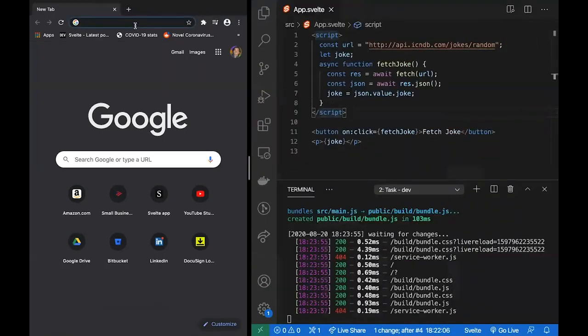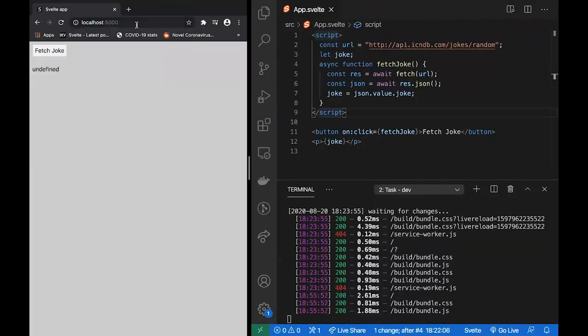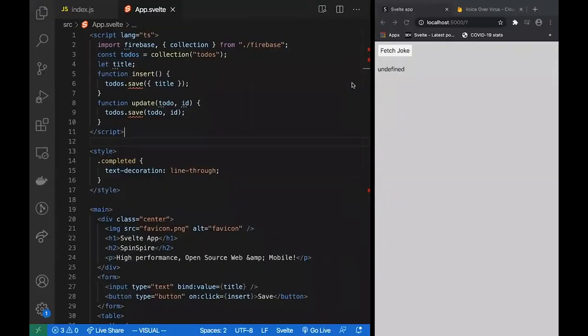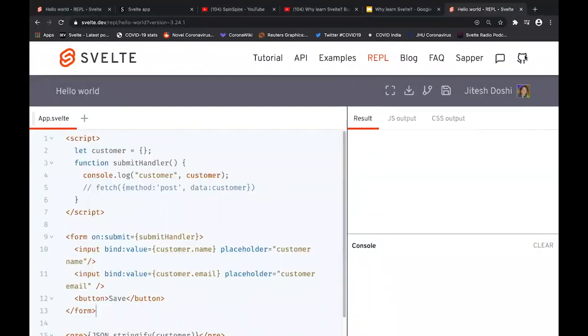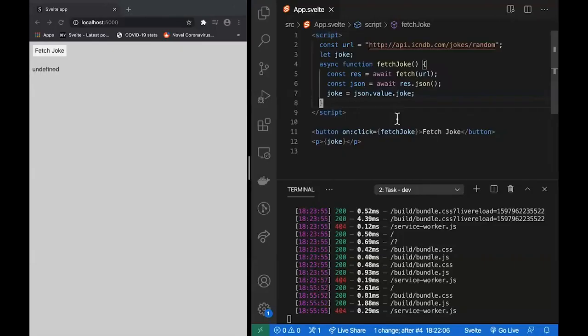Okay, so if I go to localhost 5000, this time, earlier I was running that in a REPL, but now I'm running it on my machine. What I did was, I'll just explain to you. I basically go to svelte.dev, and you write some code, and you can simply hit this button here, download zip file. And if you do that, it gives you a complete app. So this is one way of doing it. That's not exactly how I do it, but we'll get to it.